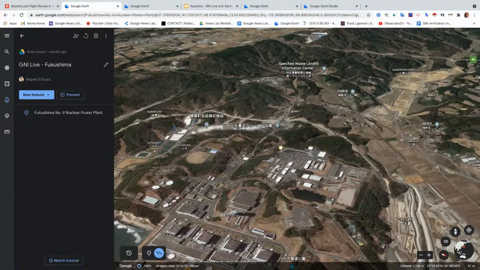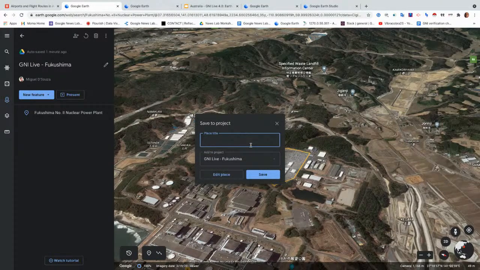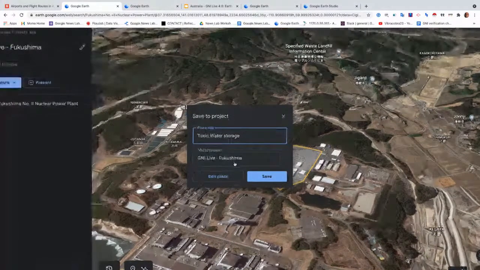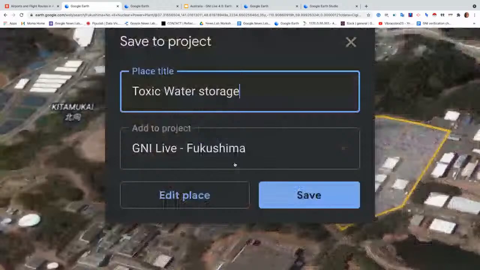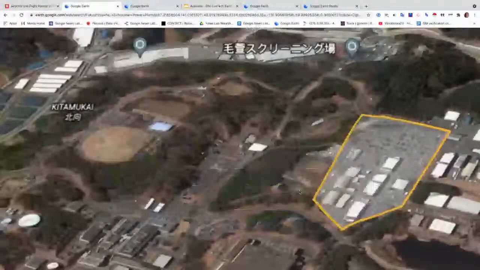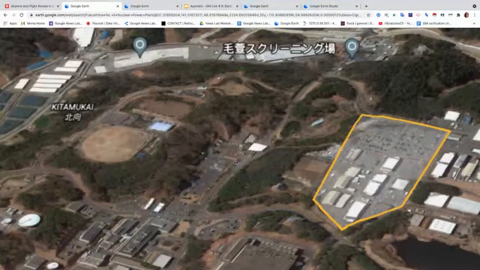Just going to draw around this area here and just close that shape. We'll give it a little label. You can see it's already by default has my project open there for me to add. Then I simply hit save. Cool.